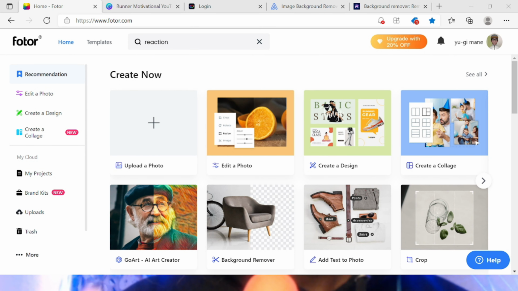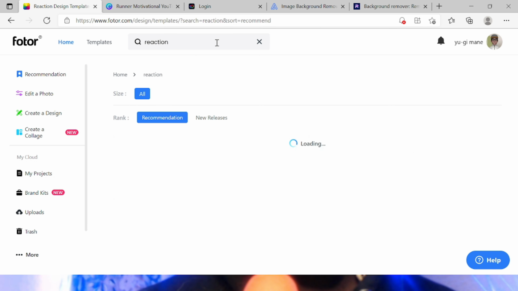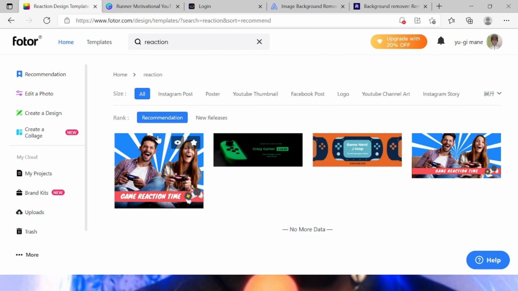So like I said, today I'm going to be showing you how to create that thumbnail. Alright, so I got some tabs open, websites for you to go to, okay? So what you'll want to do is go to Fotor. This website is really going to show you some templates, okay? Now, I already typed in here the reaction. So what you want to do is go to reaction.